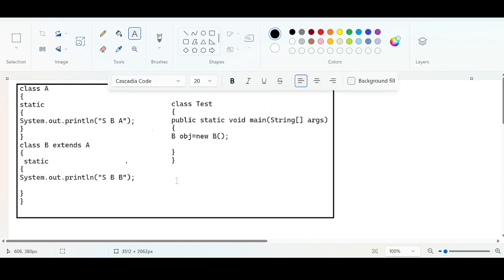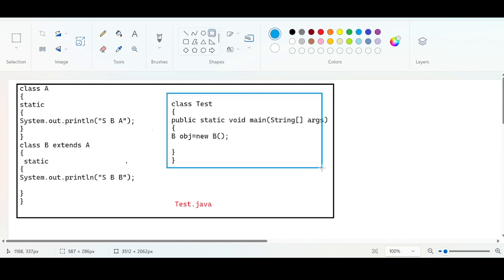We just did the compilation. I have used the file name test.java. Why test.java? The file name should always be the respective class name which is holding the main method. This is the class where the main method has been placed. So typically the name of the file should be the same as the main class name, that is test.java.